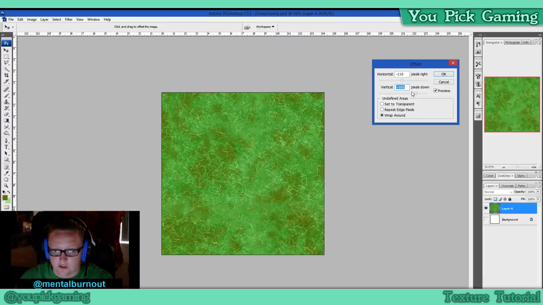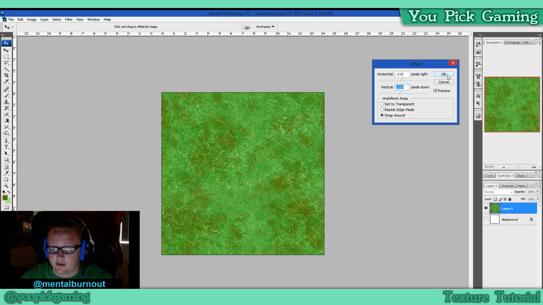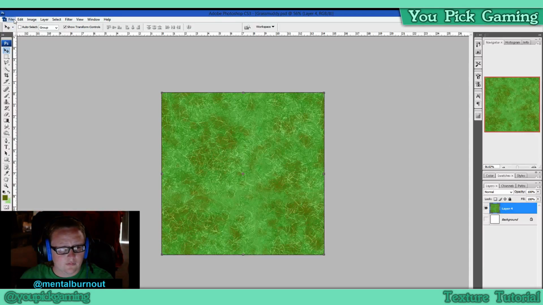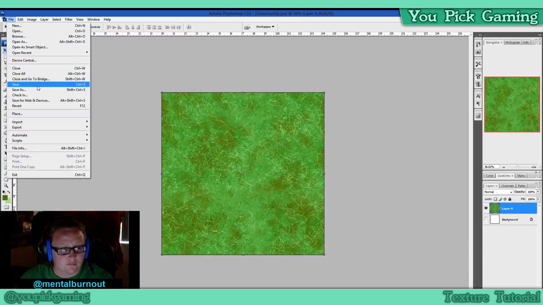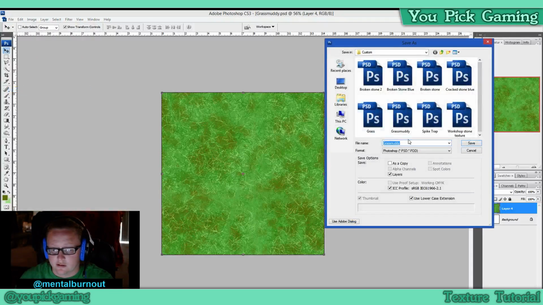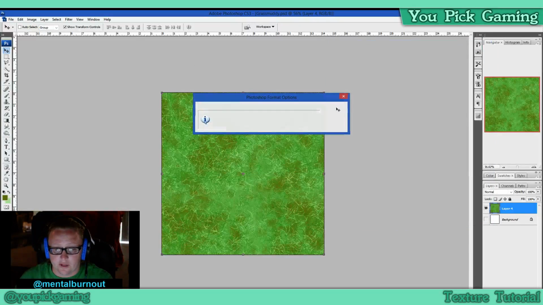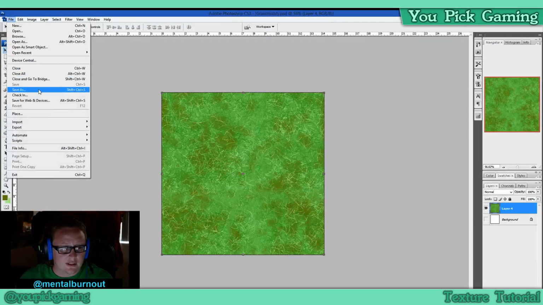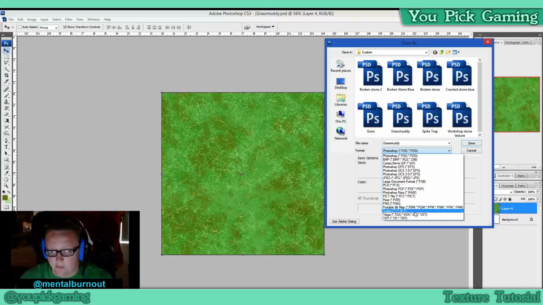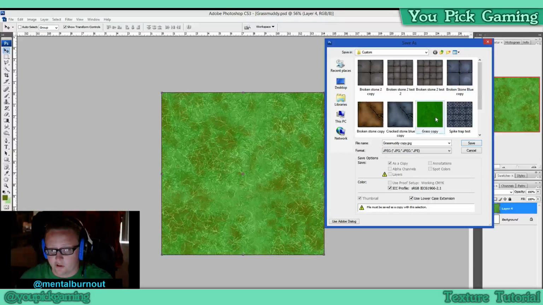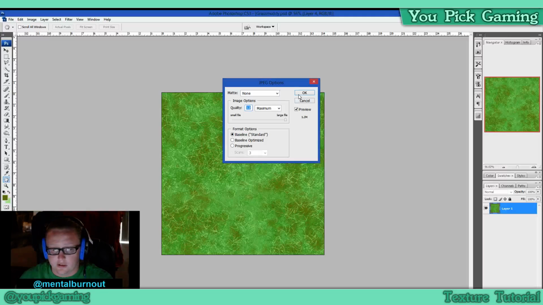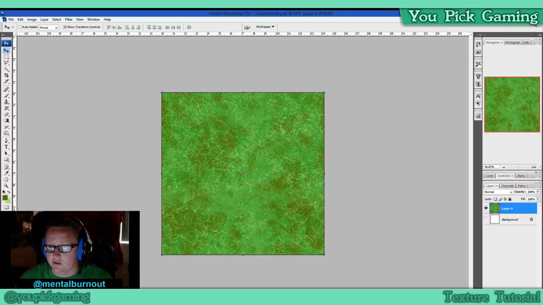And if it looks good, feels like you got it, hit OK, hit File, Save As, and you can name it grass muddy. You can save it. Yep, let's get rid of that one. And then you also can save it as a JPEG, because that's generally what you're going to be using. And save it in a high resolution, you're good to go.